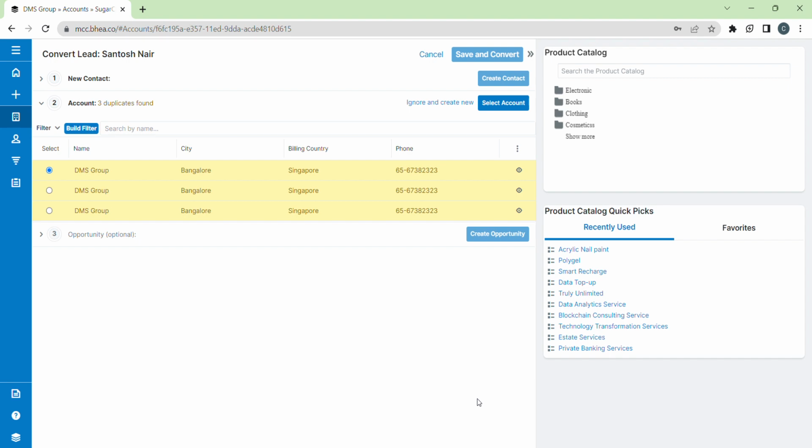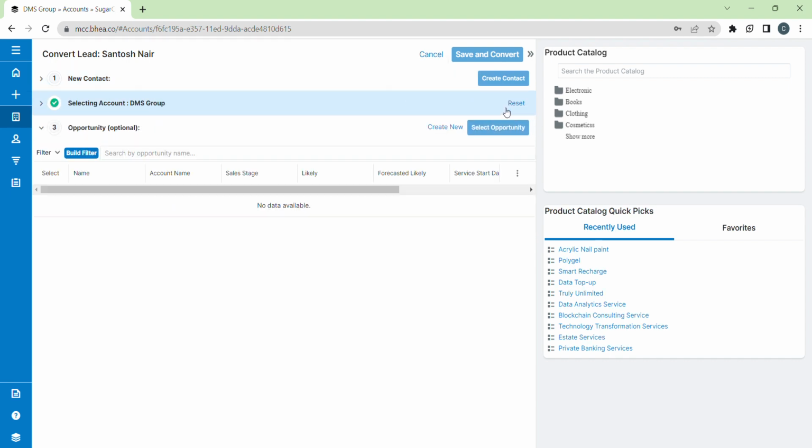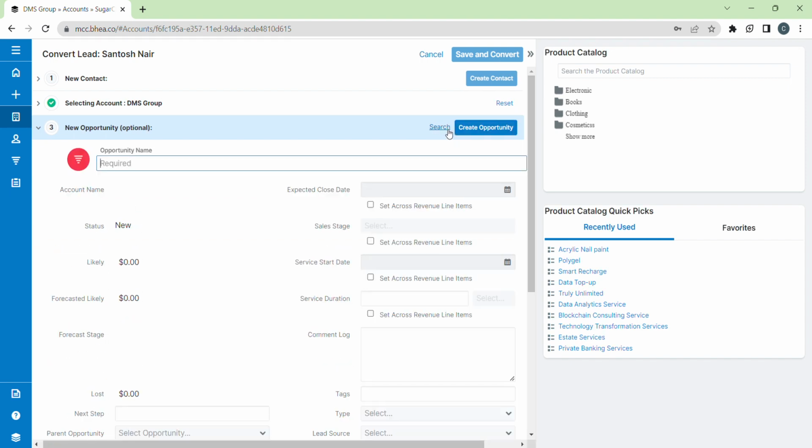As soon as the lead conversion page appears, Sugar automatically performs a duplicate check for any existing records in various modules, and it has found a duplicate account. I'll just continue with one of the duplicate accounts. I'll just click on select account. Account has been created. Now I have to create a new opportunity.